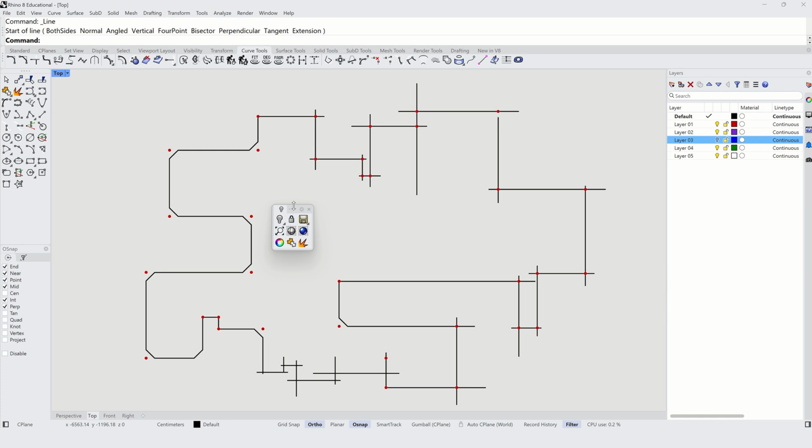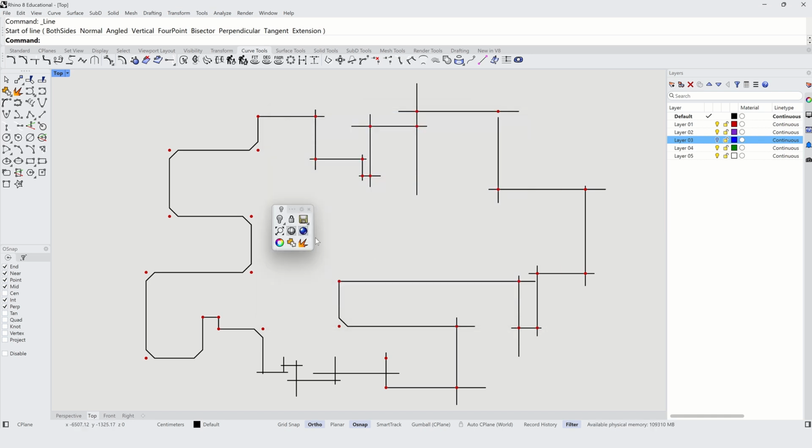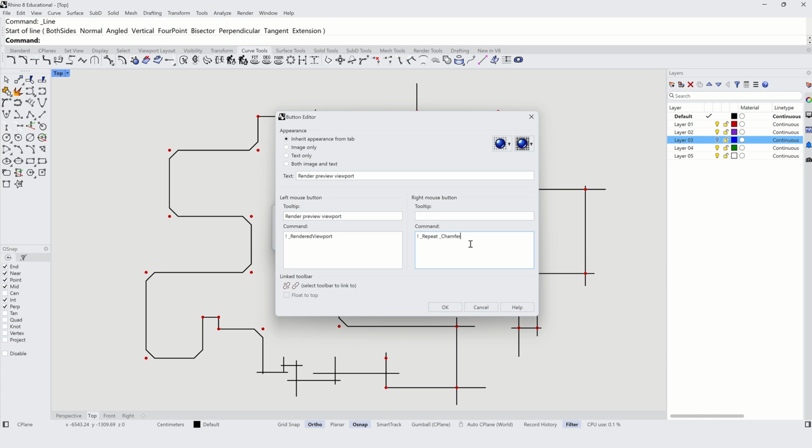Reopen the button editor from the Chamfer command with Shift, right-click. From the text fields, select and copy the right button command. Close and return to the pop-up menu. Open the editor where you currently have Render Viewport. Paste the command in its place and add the simplified Chamfer command to the left mouse button field. Rename the tooltips and title text.